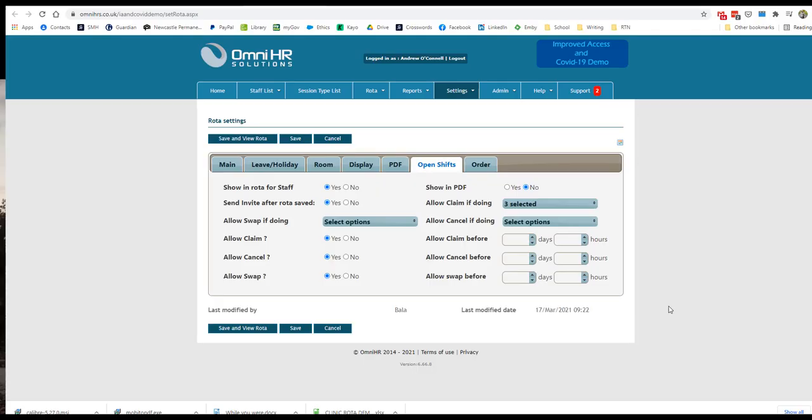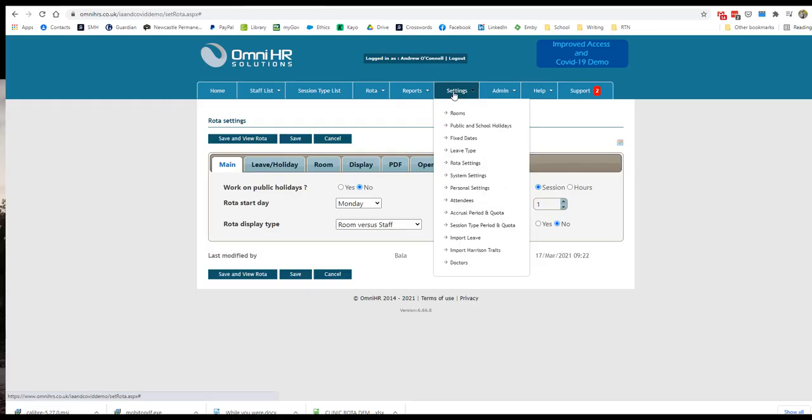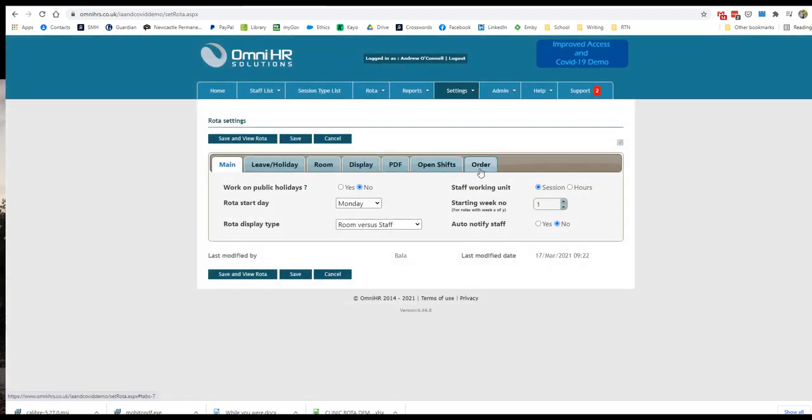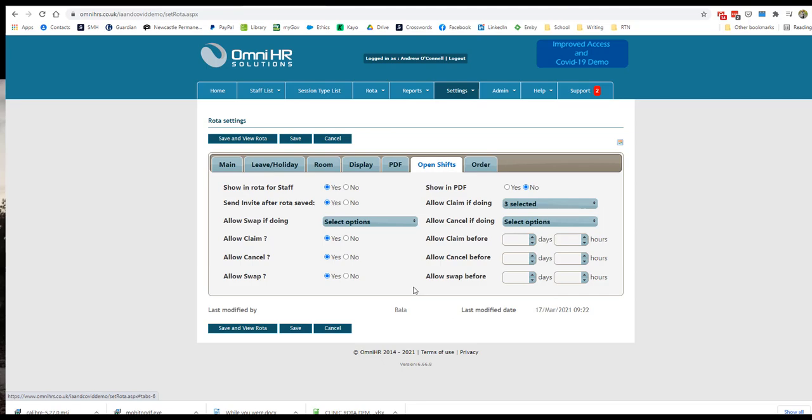The system has numerous settings built in to enable us to control how these open shifts are claimed, whether or not they can be approved automatically or whether or not the administrator needs to approve it, how long before the rota is actually run can a claim be made. But if we hover over each of these descriptions, it'll explain to us. This is found in settings, rota settings, and then we click on open shifts.